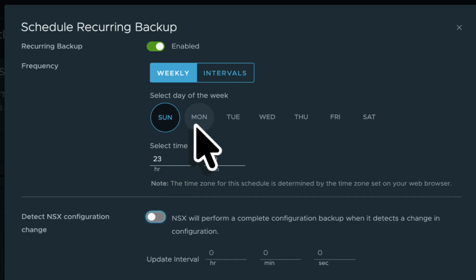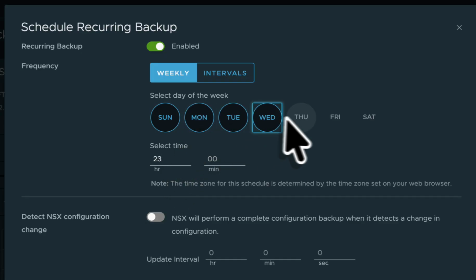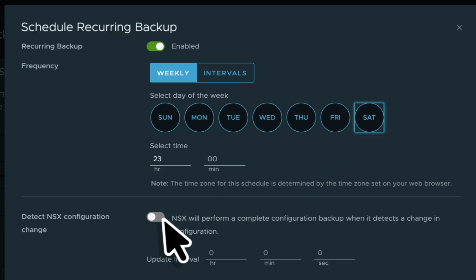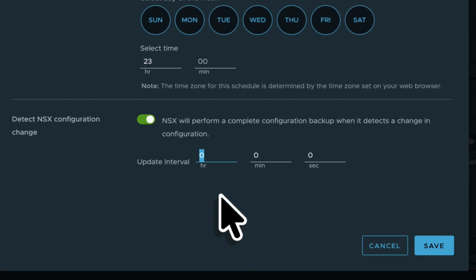In my case, I'm going to make this run all days. And I'm going to enable this option, detect NSX configuration change. So what this will do, it will take a complete configuration backup whenever there's a change in NSX configuration. And I can specify the update interval as well. So I'm going to specify 1 hour. All right, I'm going to click Save.